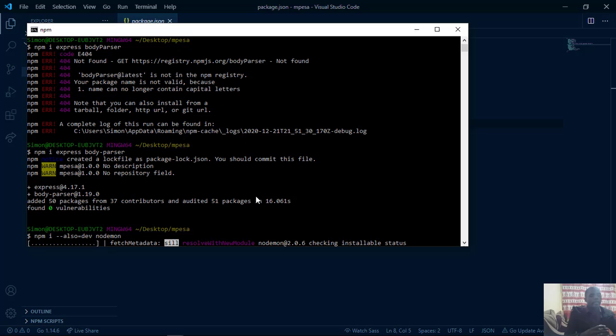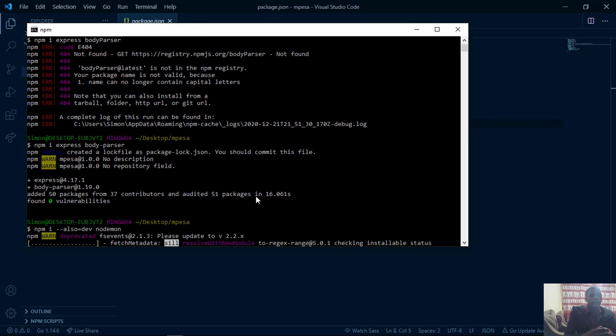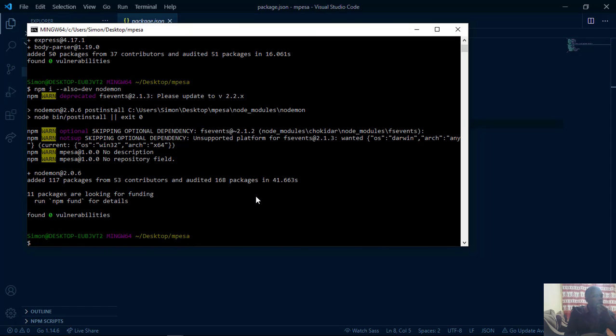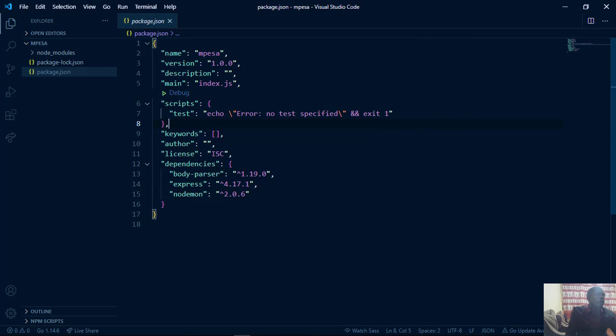So without nodemon, if we are running our server, every time we'll have to refresh the page or rerun the server again. But when we have nodemon, it is going to watch over the folder, and every time we make a new change, it is going to update. And there you go, now it has installed the packages.